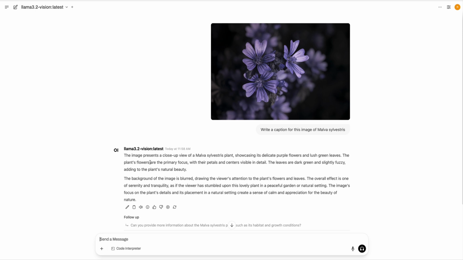Some of the information here is correct. The plant's flowers are the primary focus. That is correct. Yeah, the leaves are not dark green, they're just neutral coloured. The background of the image is blurred. That's correct. And then it has this flowery marketing language, which is not suitable for an image caption. And so that's about it. So again, a pretty poor result here.